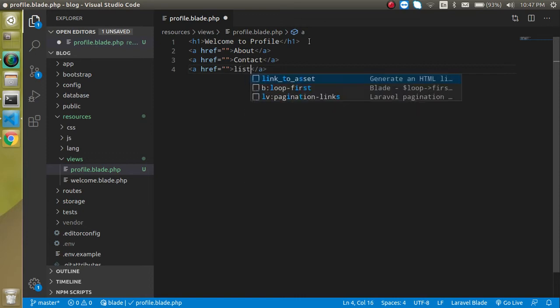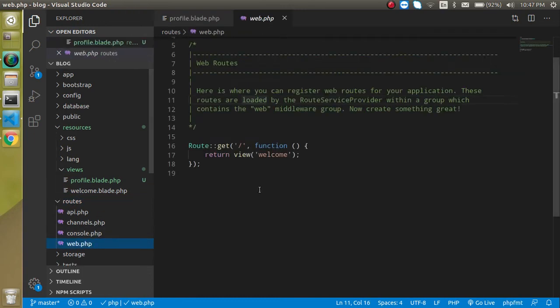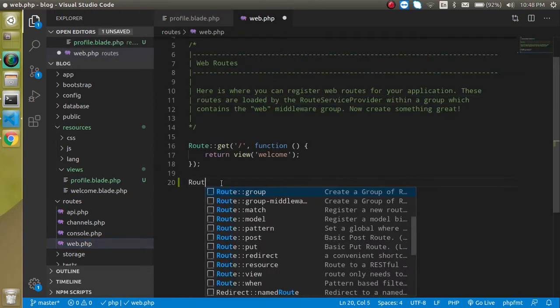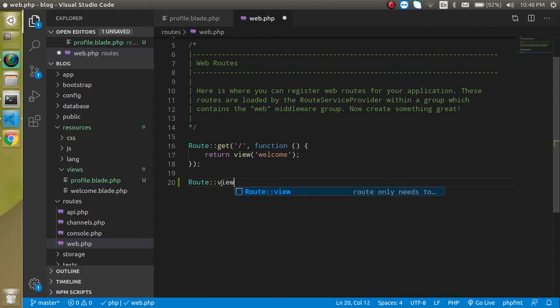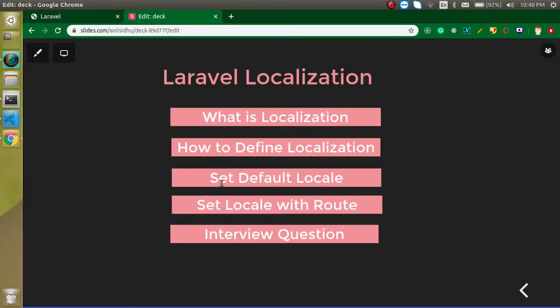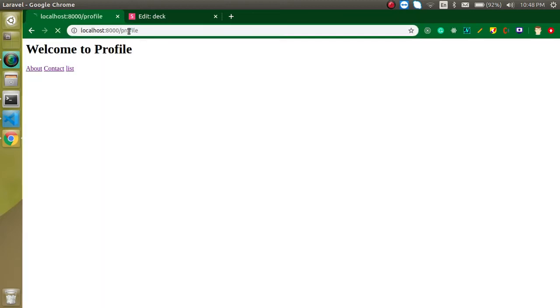To make it visible on the browser, we need to make a route. So just put here a route, write a view, and in the view provide a URL and our view name. Now we can access it. Let's go to our website and type the URL. Now you can see there is a welcome to profile, and we have 3 links also, right?